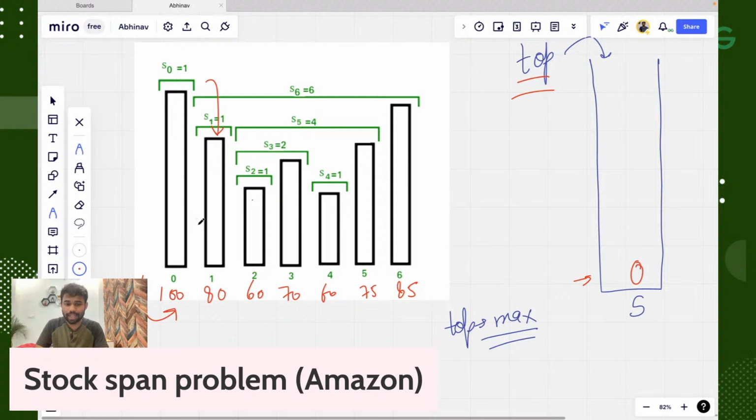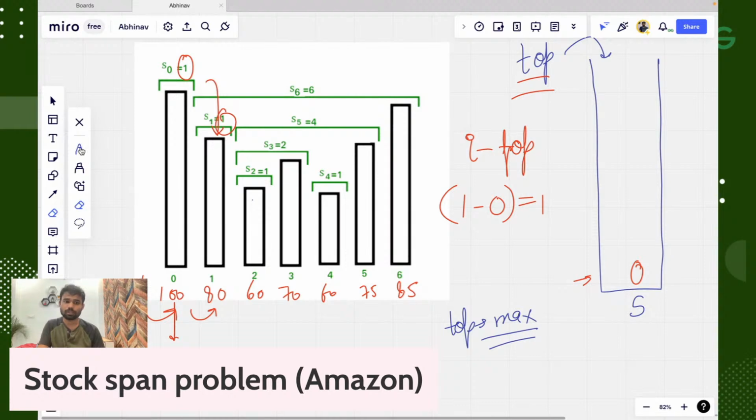100 is there. And the element which we are taking is basically 80. So in that case, we will not do anything. We'll just move on. For the first, the answer was 1. For the second, our answer will be given by index I minus the top of the stack. So I is 1 and top is 0. Answer will be 1. So for this also the answer is 1.